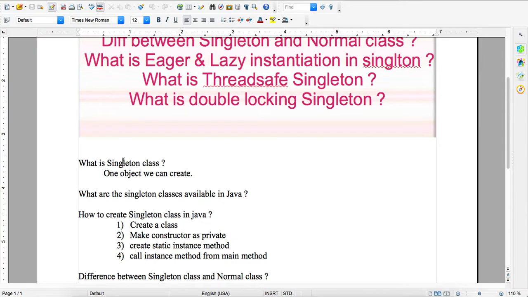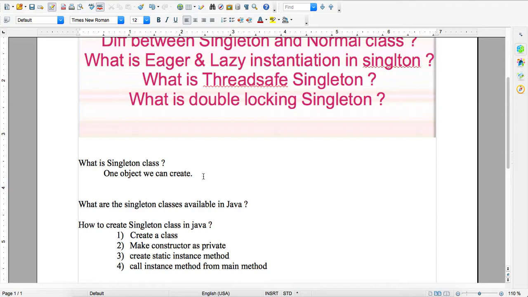First, as the name itself says, what is a singleton? Singleton means we can create only one object. What is the use? That means reusing the object whenever required in your class. When you are developing a project, you create one class that is useful for everyone. In that case, if you make it a singleton, there is no need to create a number of objects.